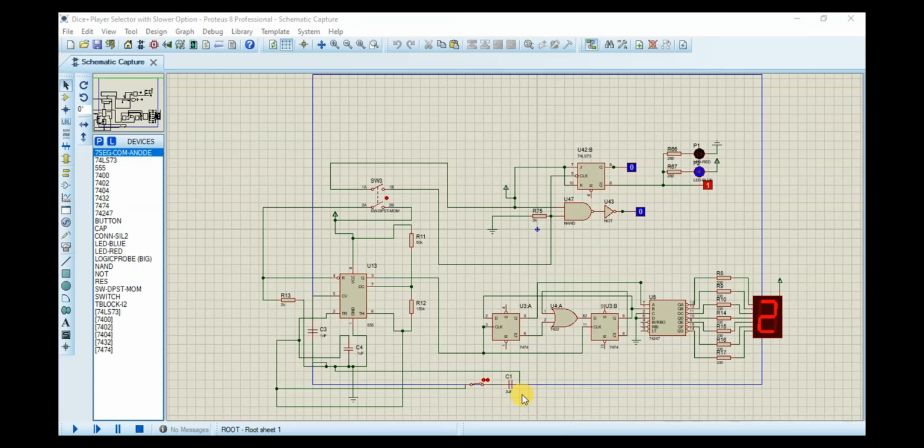Here we have used 2 D flip-flops to build the circuit, and this circuit can determine the output of 1, 2, 3. In the player selector module, we have used a T flip-flop, and this flip-flop can toggle from 0 to 1 and 1 to 0. Here 0 means player 1 and 1 means player 2. A NAND gate is used with the clock and the SPST mount switch, and these two outputs will determine if the dice is pressed or not, and this output will be shown here.